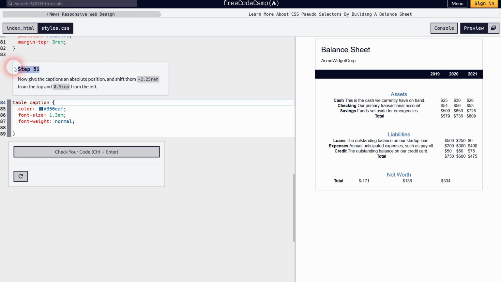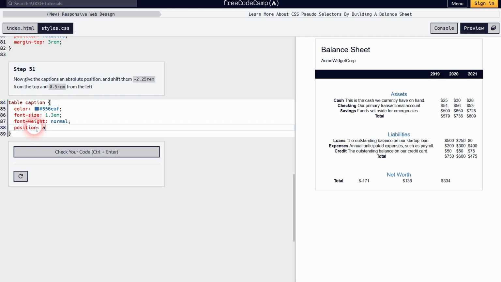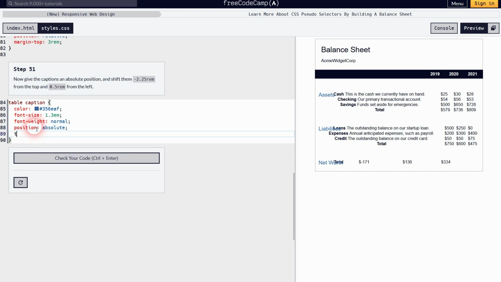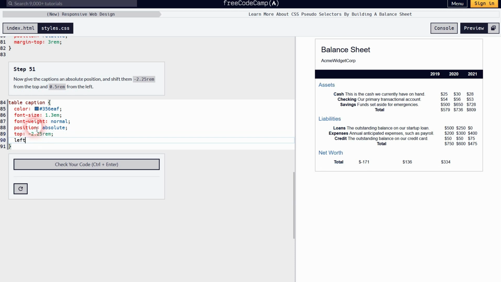Step 51. What do we need here? We've got our table caption selector, so all of the captions inside of tables are selected. We'll set the position to absolute. It has already repositioned assets, liabilities, and net worth. And now we'll manually adjust the position with top and left. So you can also do that. You can see what it does if I increase the values and exaggerate them.